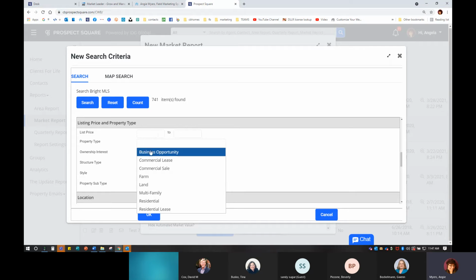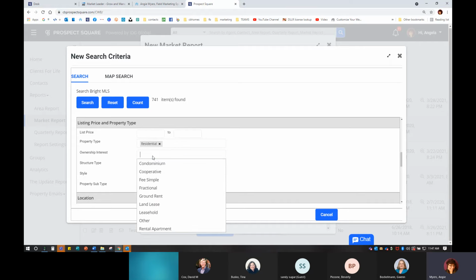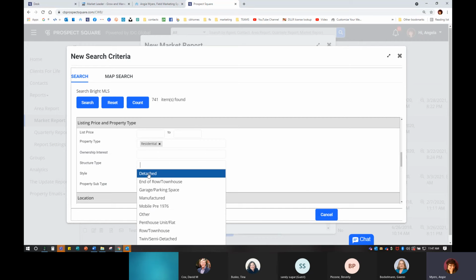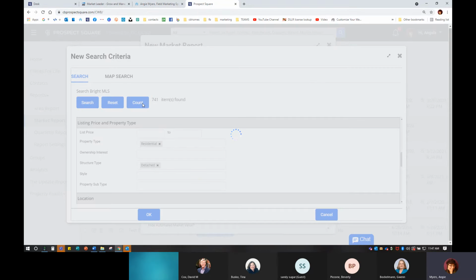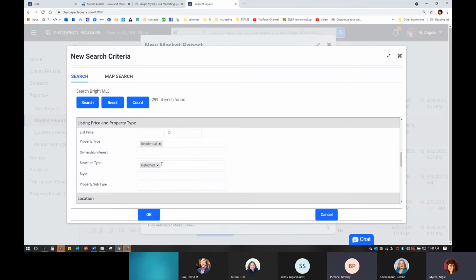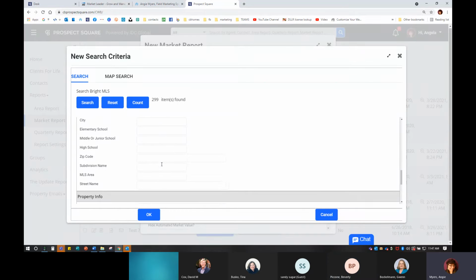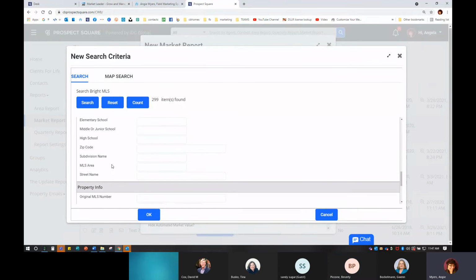Once you click through, some of these will pop up with drop-down menus. So I want to go through, and here you'll see the co-ops, condominiums, things of that nature are here. Structure types, maybe this person only wants a detached home. Every time we do the count, that's going to whittle that down just a little bit. The more information we give the system, so now we've gone down to 299, and this is where you can go through and put in specific.